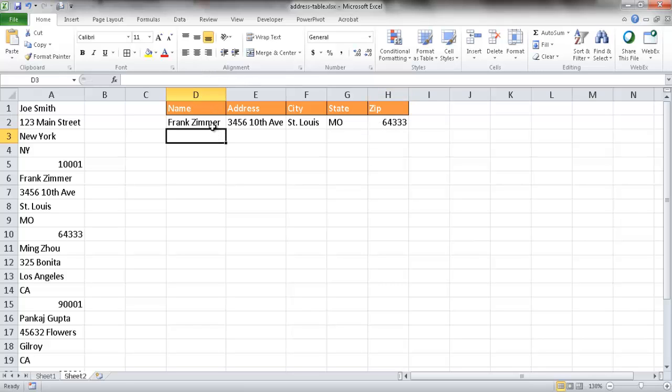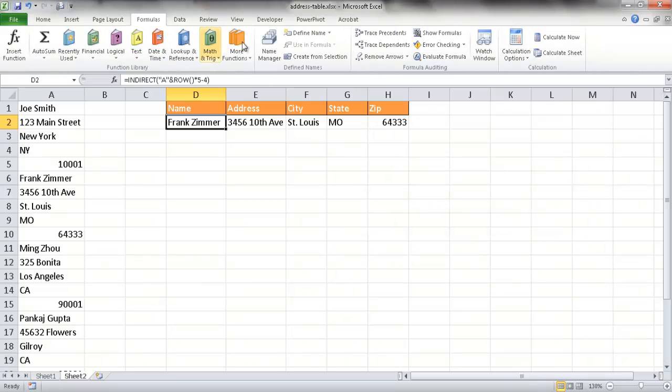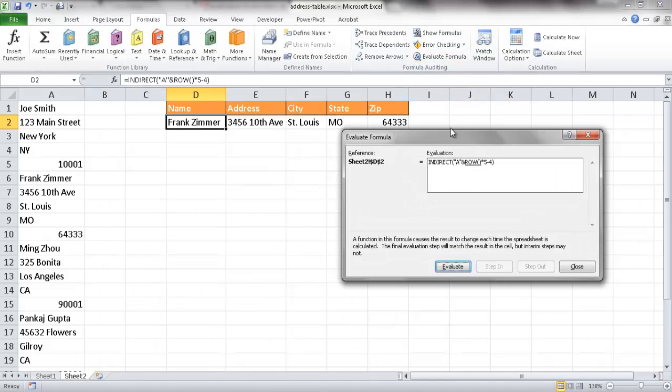So let me tell you what this formula is doing. Let me bring up the formula evaluator, and it'll tell you what's happening. You can use the keyboard shortcut Alt-T-U-F, and that's going to bring up this Evaluate Formula window. You can also go into the Formulas tab and use the Evaluate Formula command here. It'll bring up the same window.